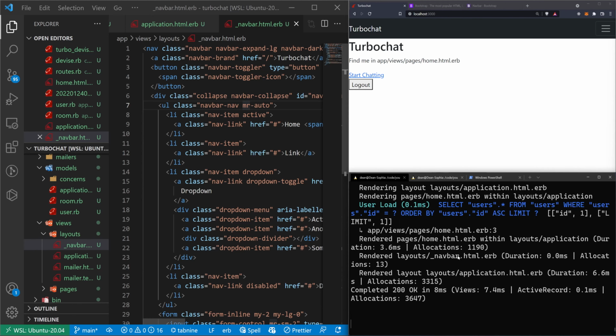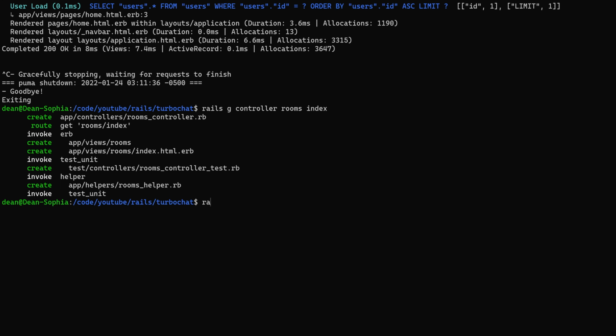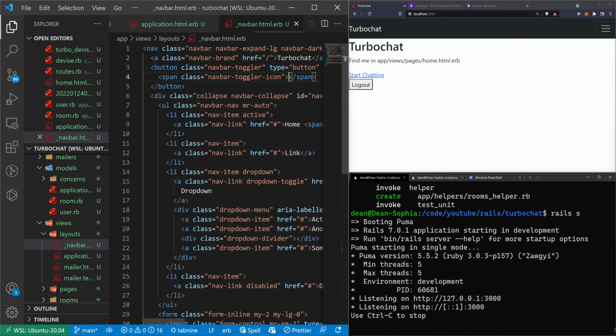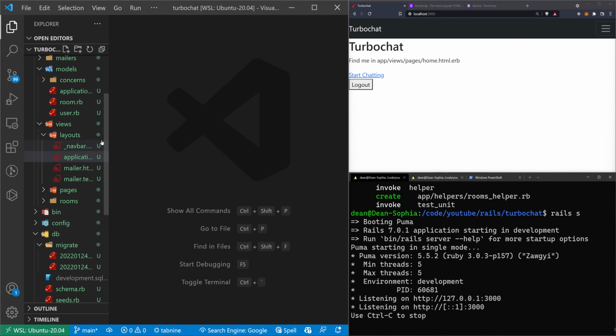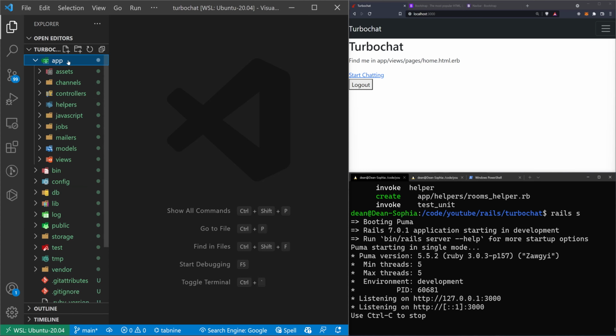Let's go ahead and stop the server, and I'll full screen this. Let's run a rails g controller. We'll generate a rooms controller with an index action. We can then start our server again, and I'll unfull screen this. Let me close all these windows. Next, I want to go into the rooms controller we just made.